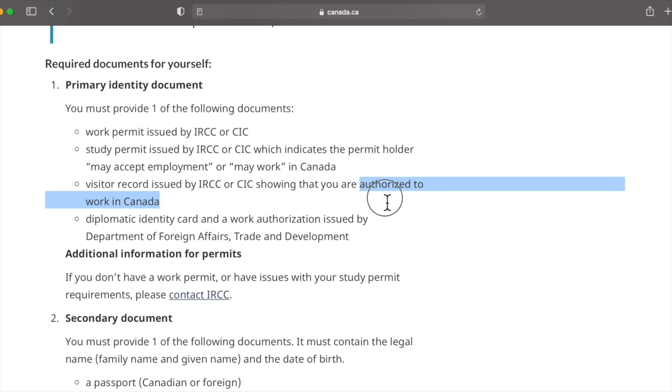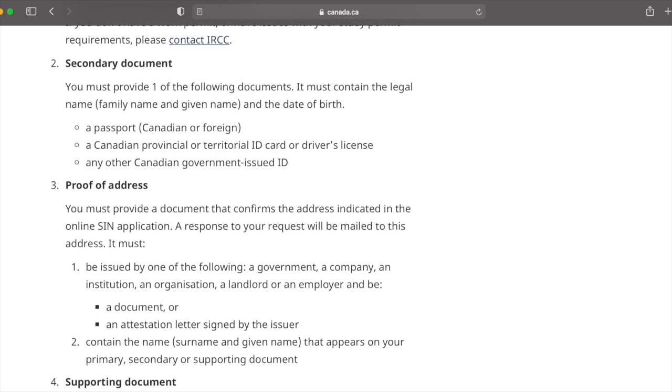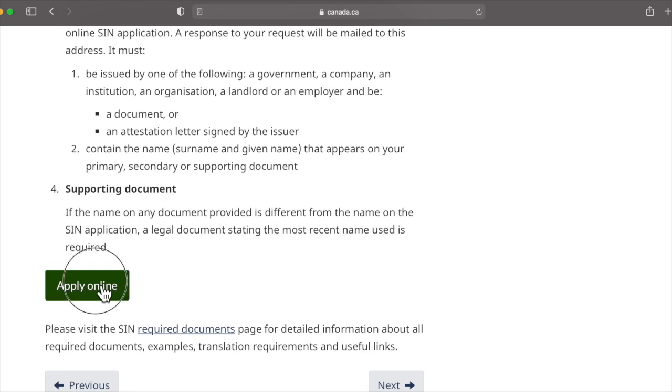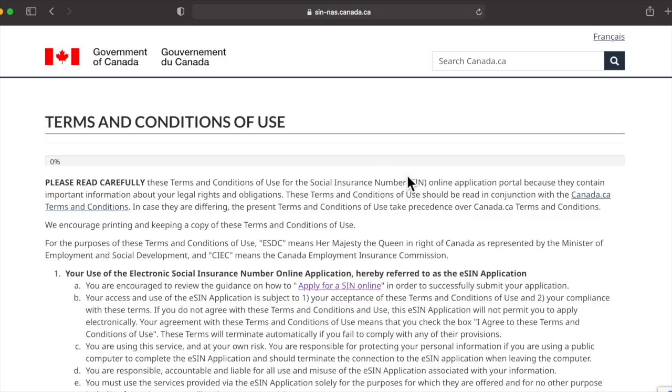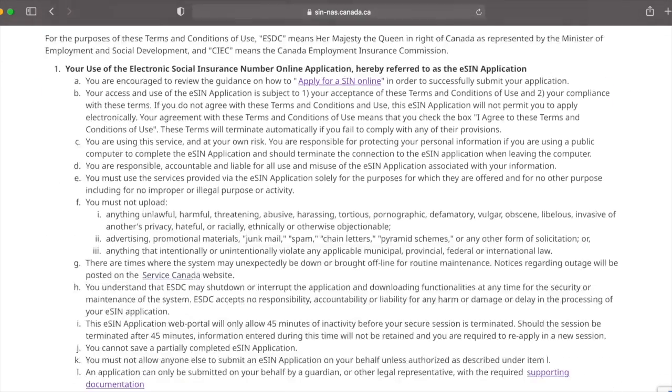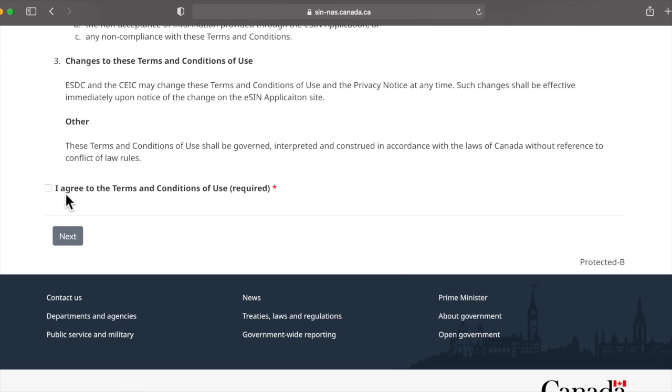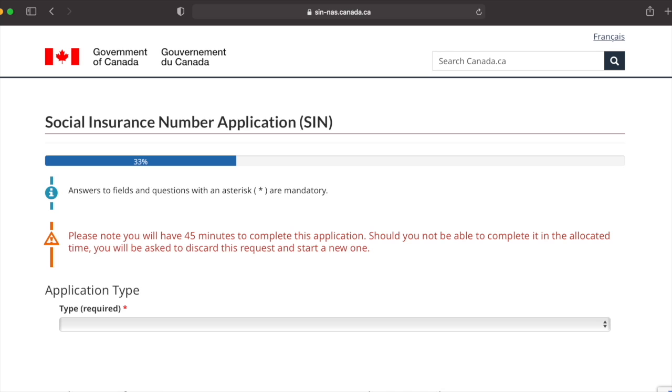So as I told you, the SIN number is only required in case you want to work in Canada legally. Then again, the same identity document and proof of address. So now we simply say apply online. We click this option, and we get this page of terms and conditions.